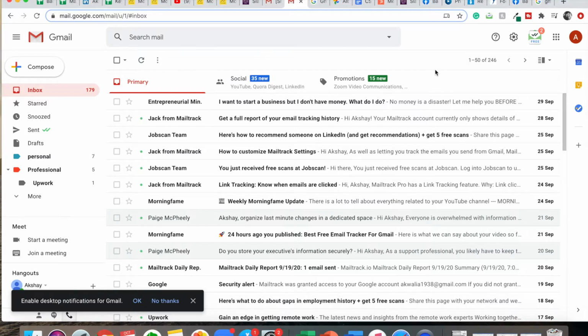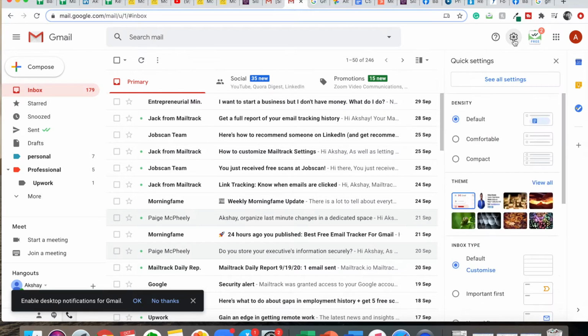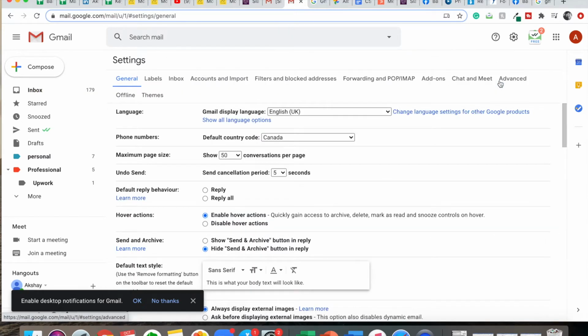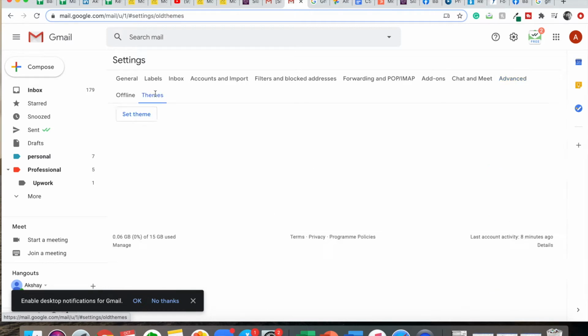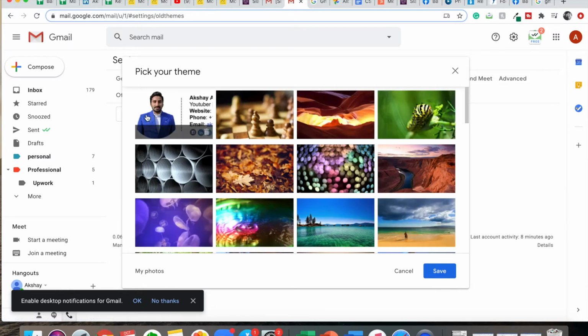So after logging in, go on to the right hand side of the screen and click on settings, and as soon as the quick setting box opens up, click on see all settings, and when you come on see all settings, go on to the right hand side and click on advanced settings, and in the advanced settings you will find themes. Click on themes, and after clicking on themes, click on set theme, and a pop-up window opens up.